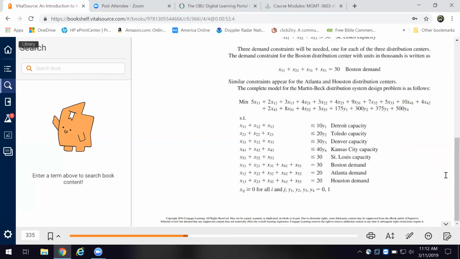So being able to put the model together lets us look at alternative outcomes, or possible alternative outcomes, based upon what might occur. So we can model those things and we can look at them. And so we see this, we're going to minimize those shipping costs, and then we see it's subject to the following constraints. And there are the constraints in terms of the capacity of each of those outlets, those locations.